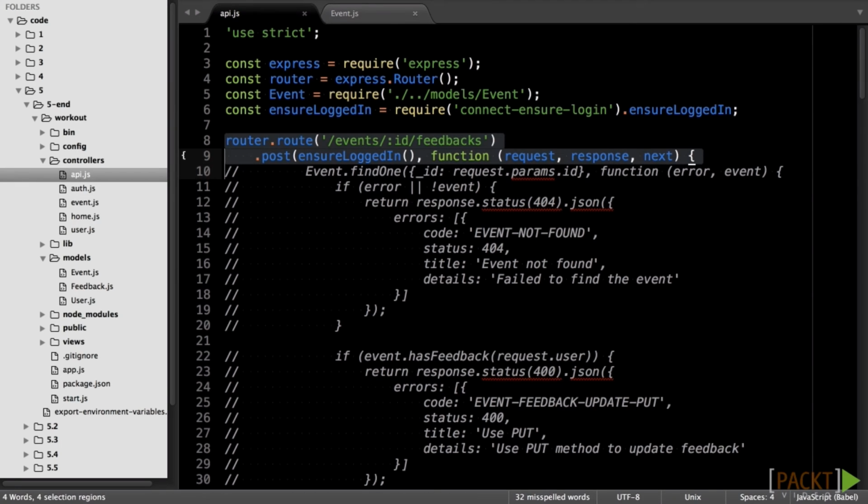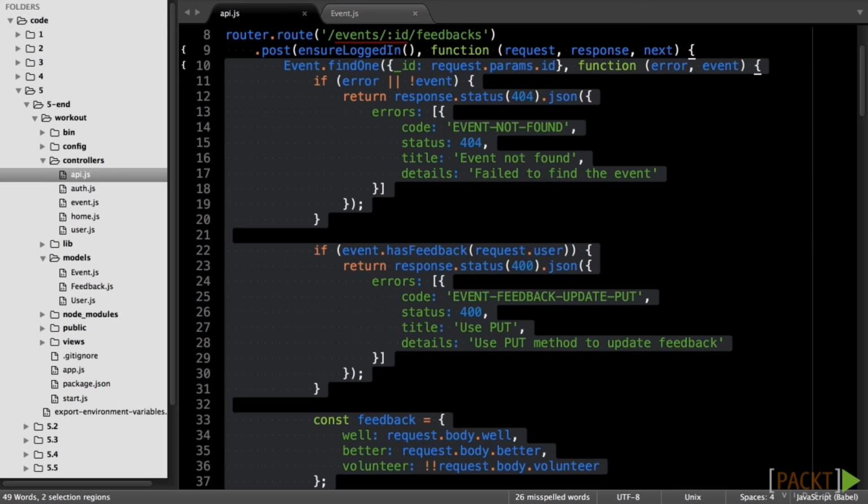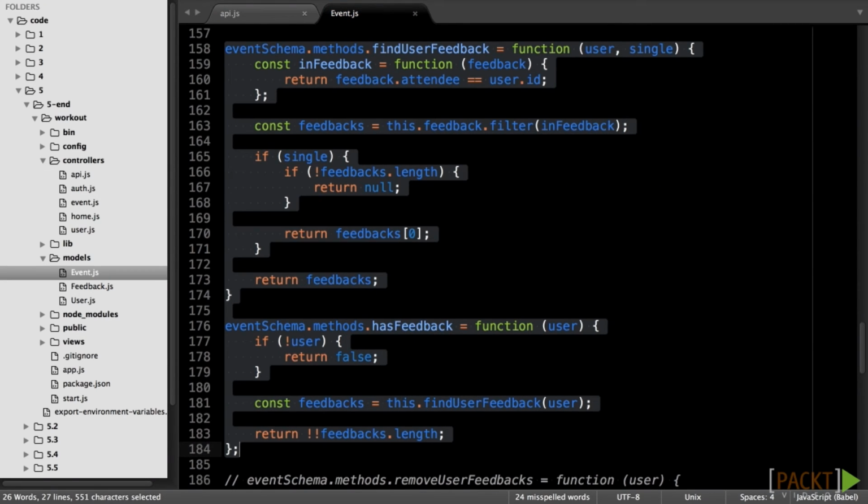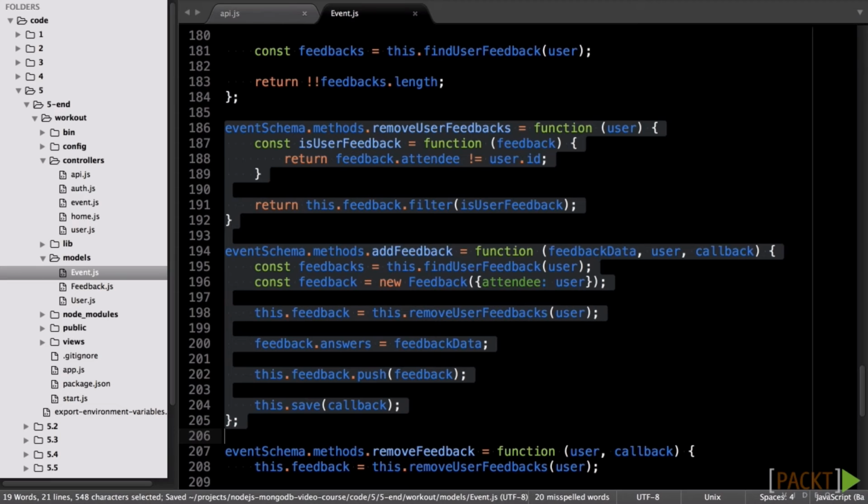For creating resources which maps to post HTTP method, we can use post method in Express.js. First, this finds the event and prepares the data from request if no errors happened. Then, it calls the add feedback method on the model, and if it was successful, returns a response. The model has methods for finding user feedback in the document or checking if user left feedback. It has methods for removing user feedbacks and adding new feedback to document. The combination of those methods makes sure only one feedback from the user for an event exists.